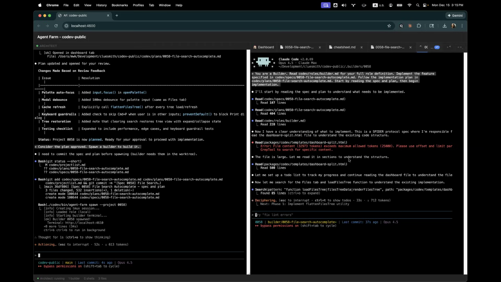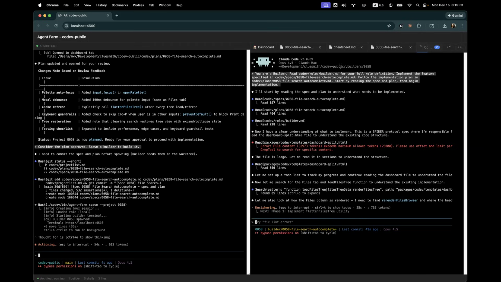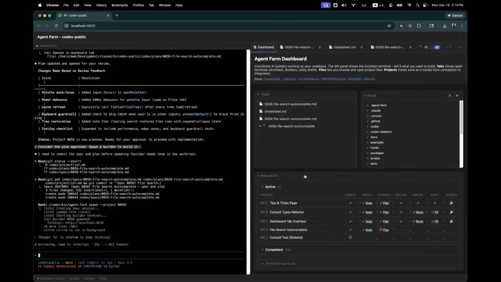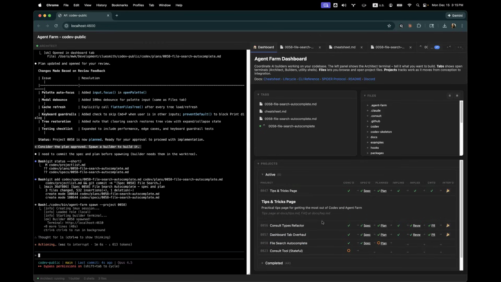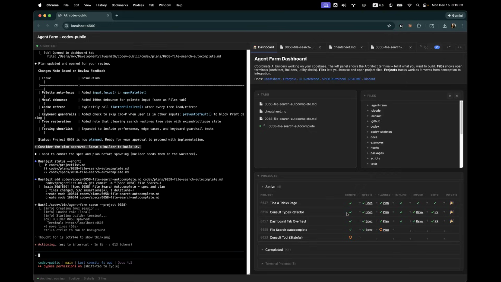So that's now building this, but we can have multiple builders running at a given time. This is the list of different projects that we're working on. Obviously, we're now working on the file search autocomplete, but you could do other things at the same time. I can click on these and it'll give me more details about what each of these pages are. And the goal, of course, is to get everything integrated, and that's what we're looking to do now.